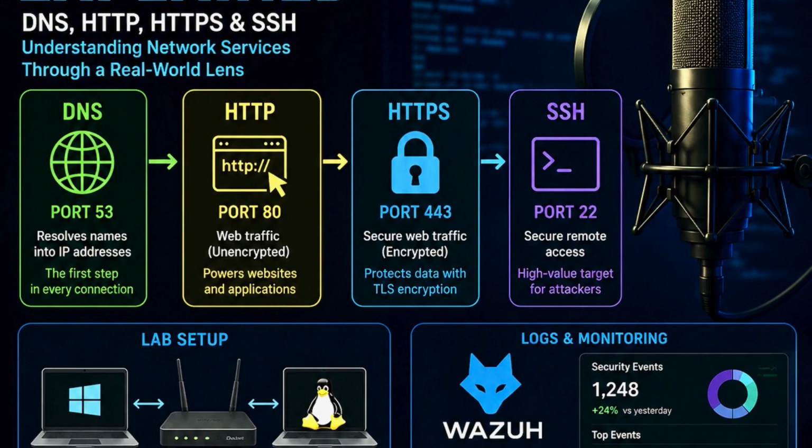So why does this all matter, really? I mean, what makes this setup useful isn't the complexity, it's the clarity, right? A simple lab like this lets you observe the same traffic types that exist in enterprise environments, just in a controlled way.